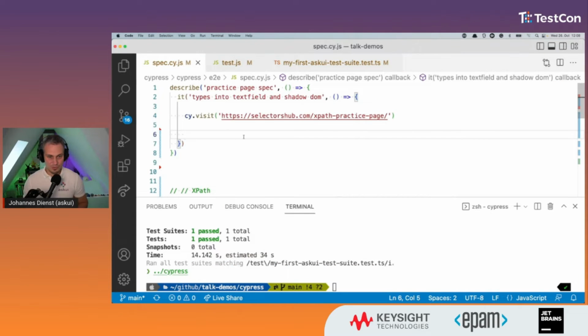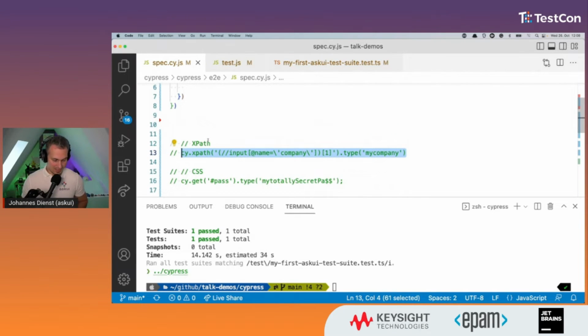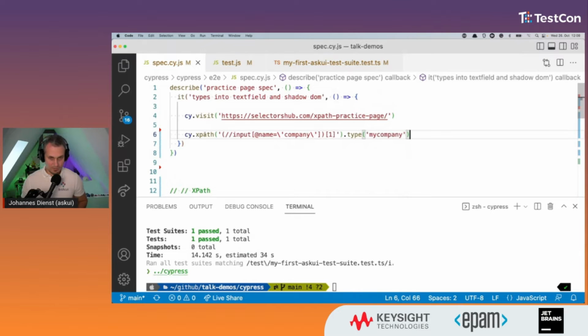So what we want to do, we visit the Selectors Hub page. That's not as interesting, but let's put something in there. What we're doing here, we are selecting with XPath the input that has the attribute name company. And the fun thing is there are two inputs with the name company attribute. So we take the first one and then type something into the text field. So let's see if that works out.